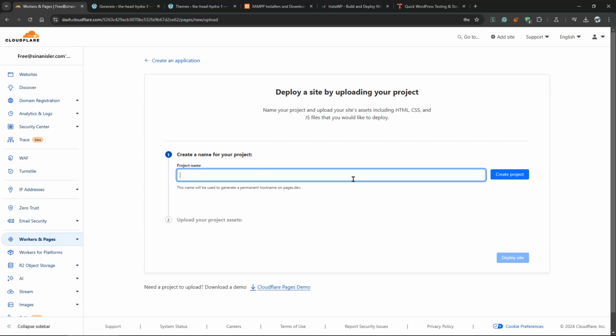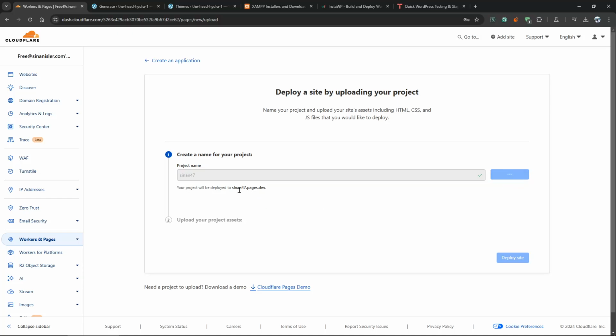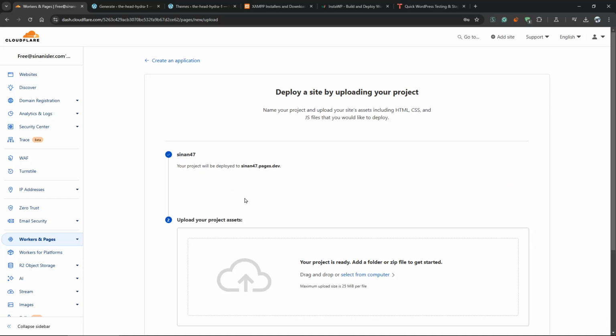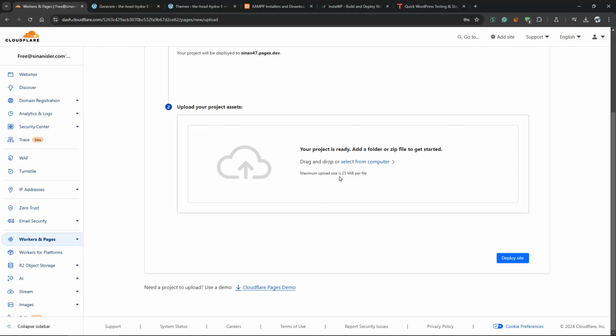Okay, this name will be used to generate a permanent host name. Let's make it Sinan. Oh, this is the name it's giving me, Sinan 47, Agent 47. Okay, let's create the project. This is my free subdomain. And then I need to upload.